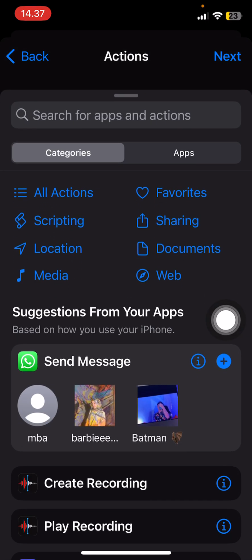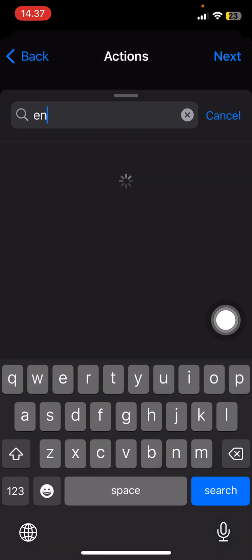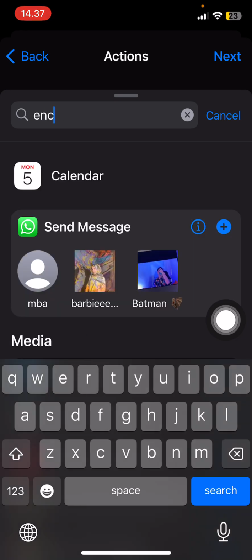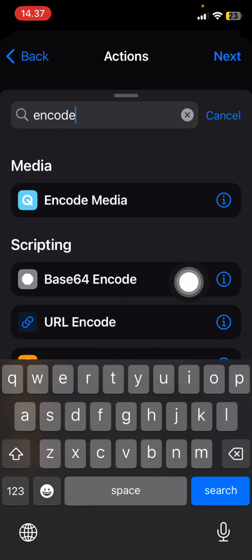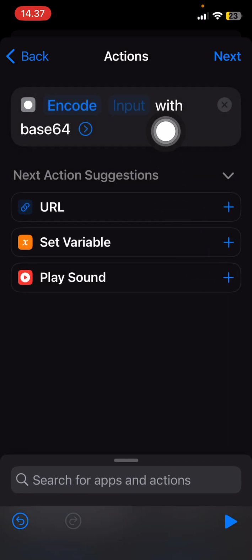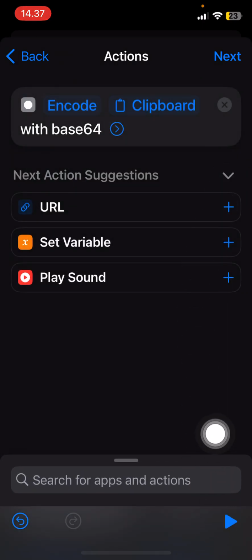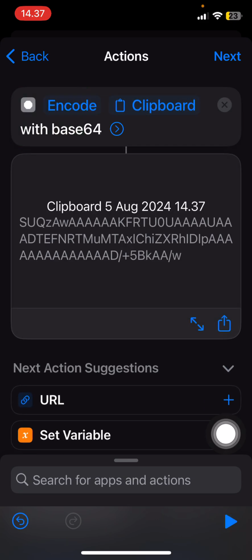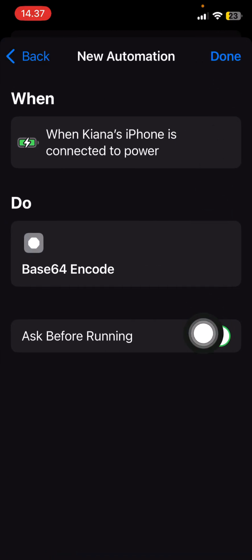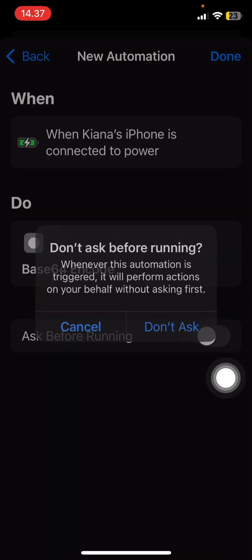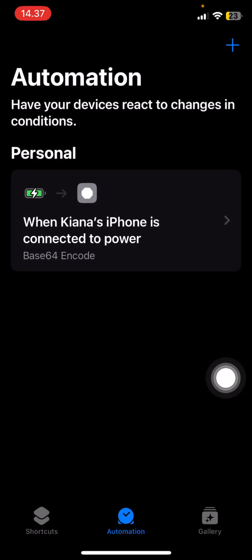and add action. You're going to type in code, and you're going to select base 64 encode. Select the input and select clipboard, and you're just going to select the play button. Select the share button and select copy. Select next. Turn this off and press don't ask and select done.